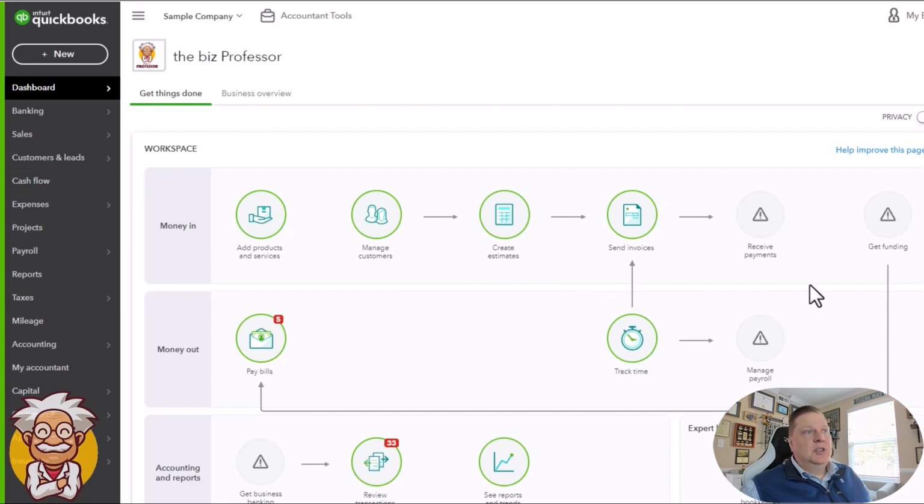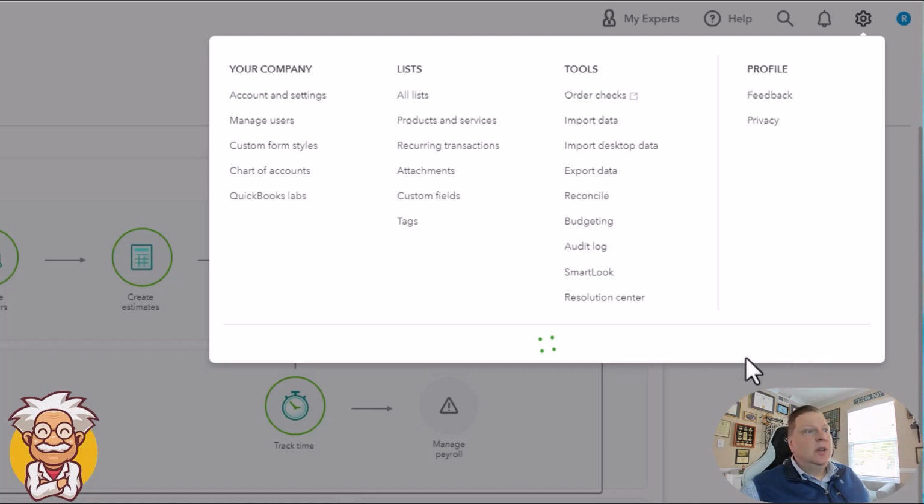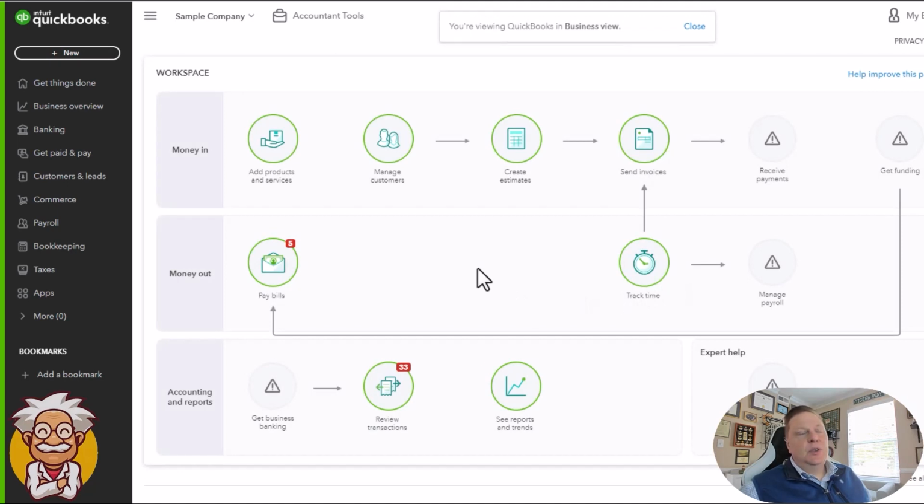You can change it at any time. Just go up to your settings, and if you want to go back to your business view, then you just click on business view. I'm going to stay in the business view for now because it seems like a lot of people really like the business view. So I'm going to go ahead and go back into that.